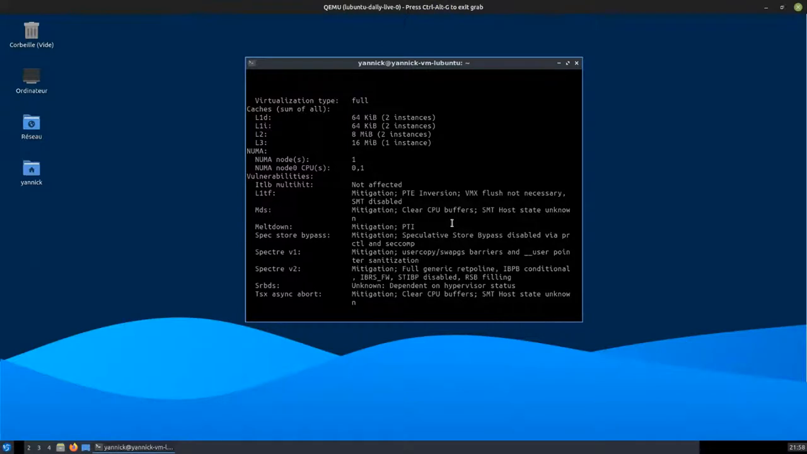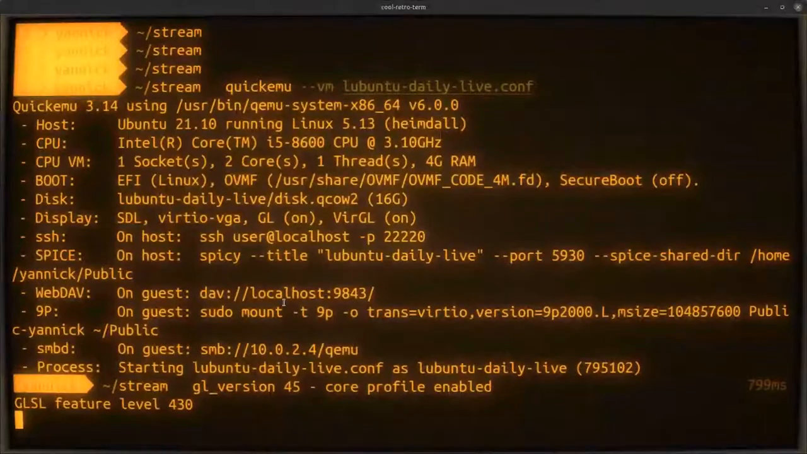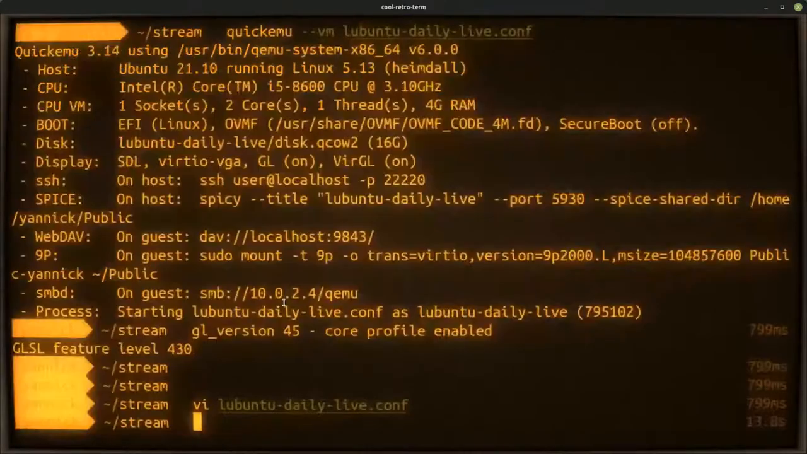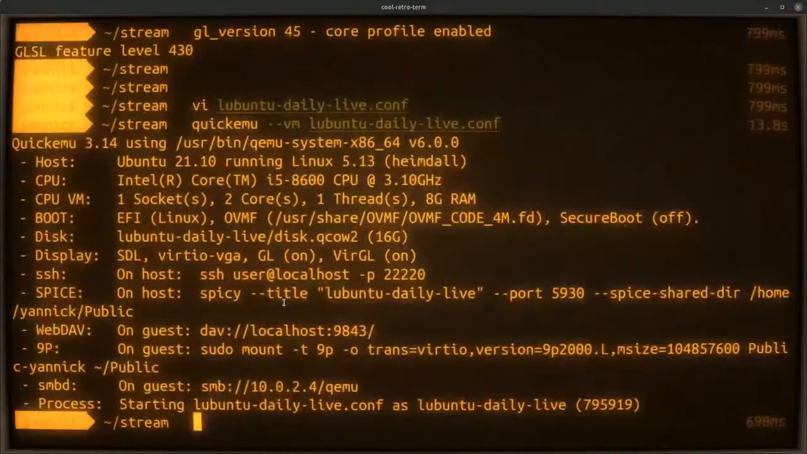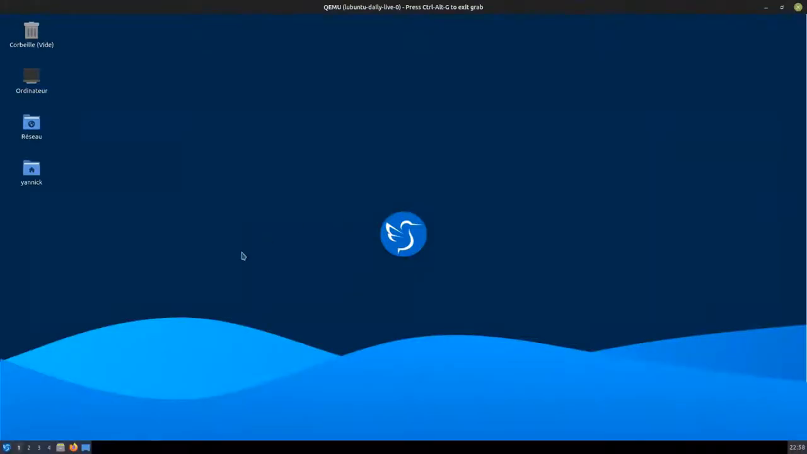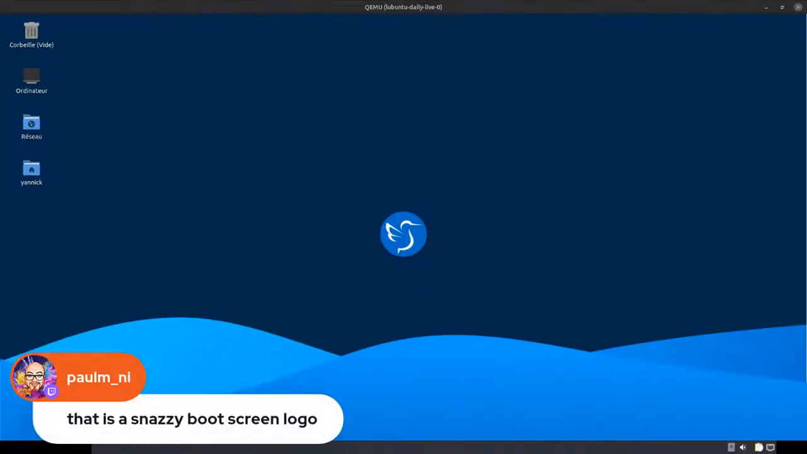We can change that. You power off for this test, and to change it, we are going to edit the config file. We can say we want cpu_cores. Is it cpu_cores? Yeah, I think it's cpu_cores. Let's say we want 4 cores and 8 gigs of RAM. Now, if we run QuickEMU again, it will restart the VM, and we shall see. Oh, it's on the wrong screen again. And yes, it's a snazzy boot logo. I agree with Paul. Paul says that is a snazzy boot logo. Yes, it is.